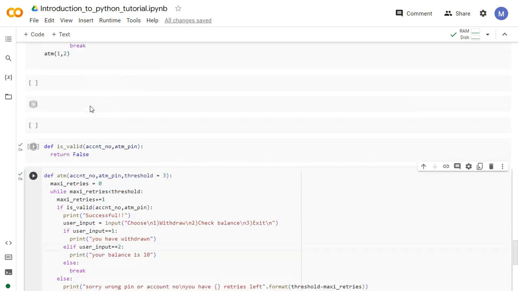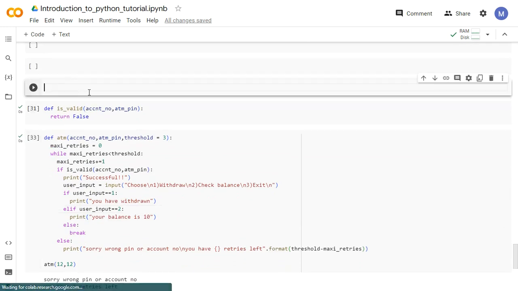Okay, now let us write the code for the isValid function. Initially I'm taking a database, like I'm taking a dictionary. I'm writing the account number as 4587 and the pin is 0101. Let me take another account number. Okay, let me take a 10-digit account number, 600345. Okay, this is the account number.